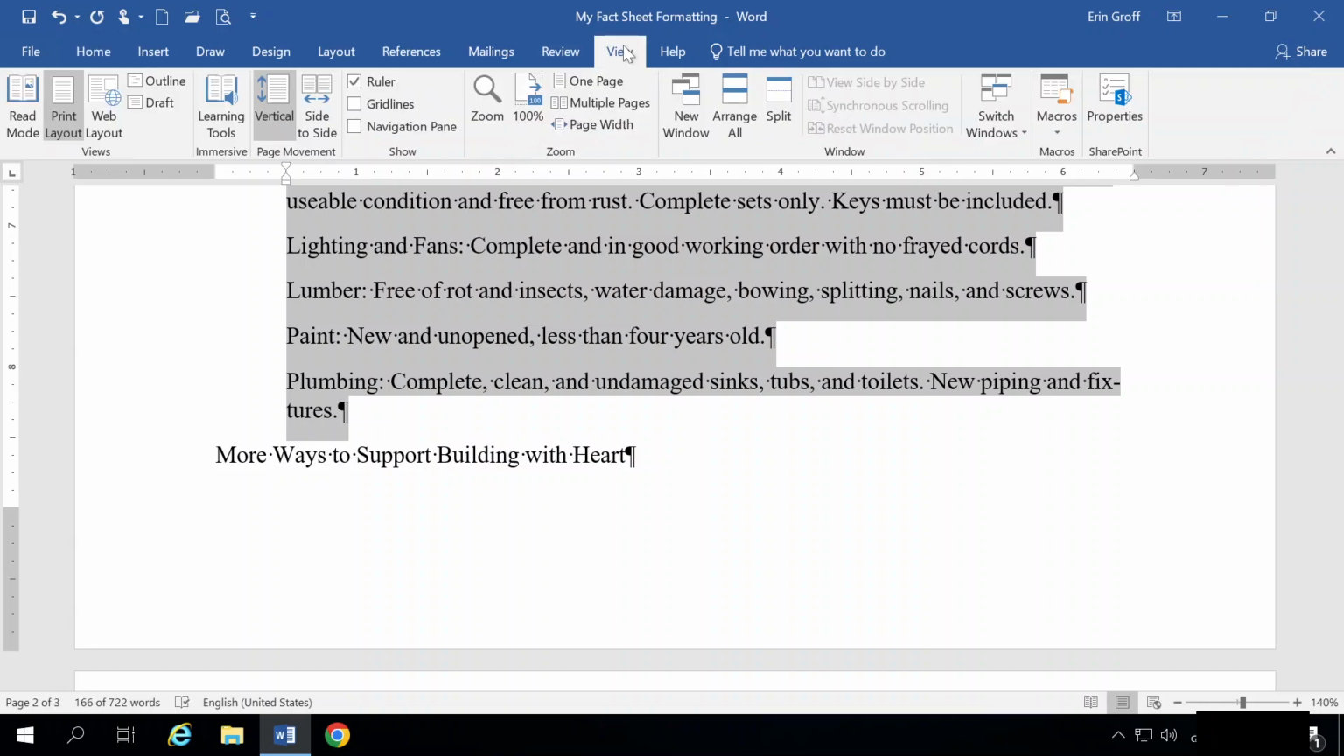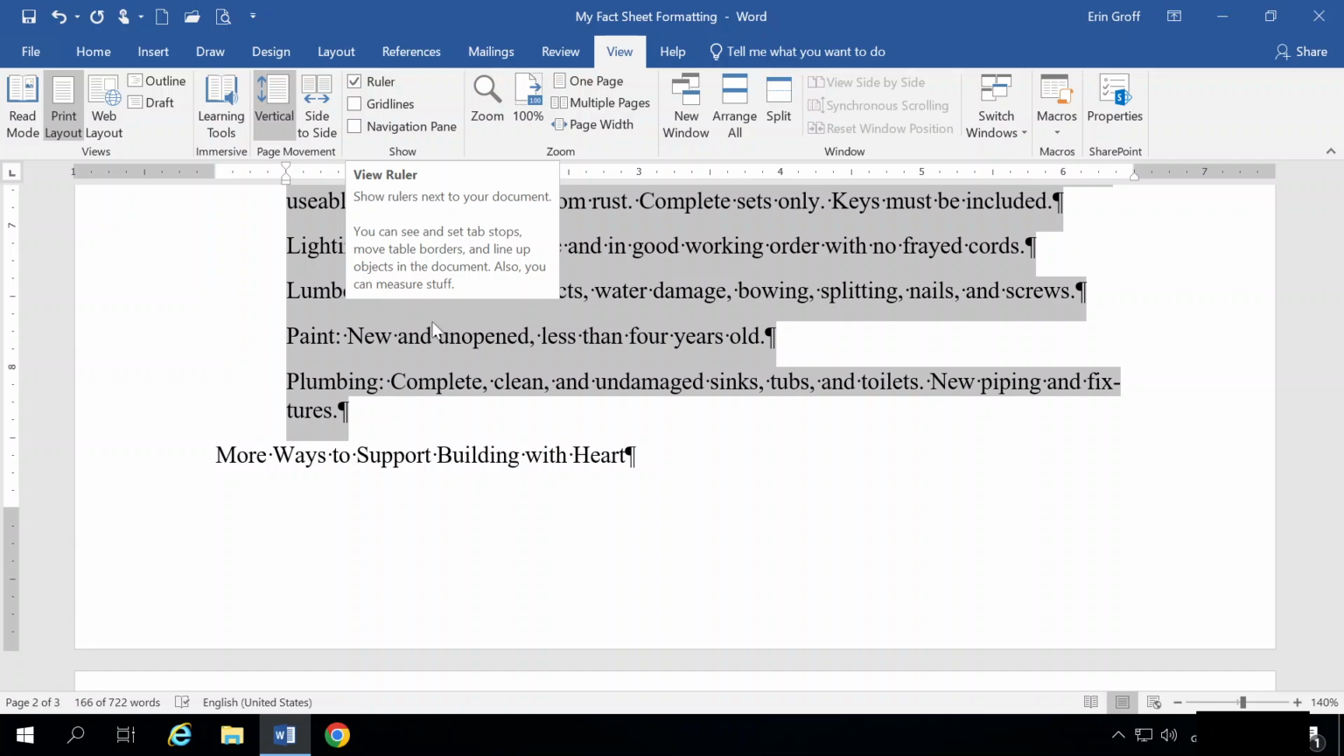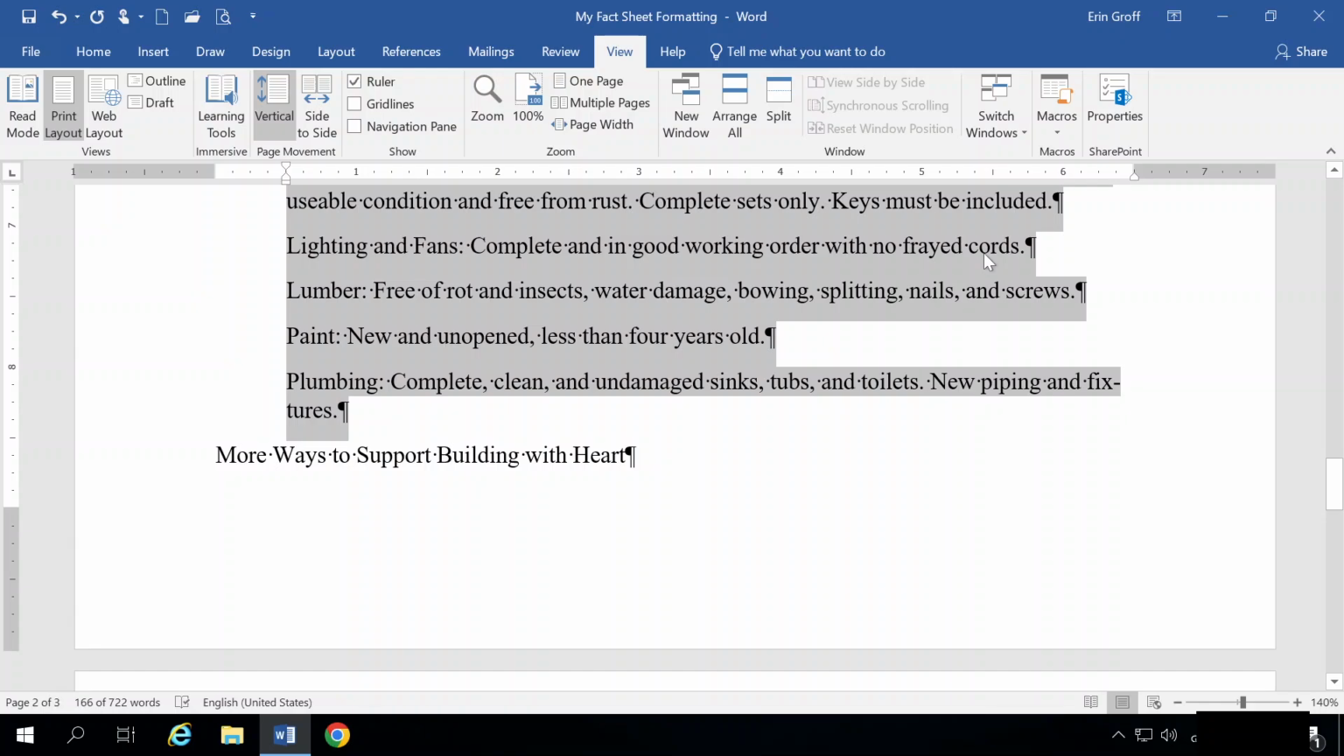If yours is not, you want to go to the View tab, and in your show group, you want to check off ruler. It says to examine the horizontal ruler. So that's the one up towards the top of your page. The left side has been indented by a 1/2 inch. So you could see, it brought it over a 1/2 inch here.